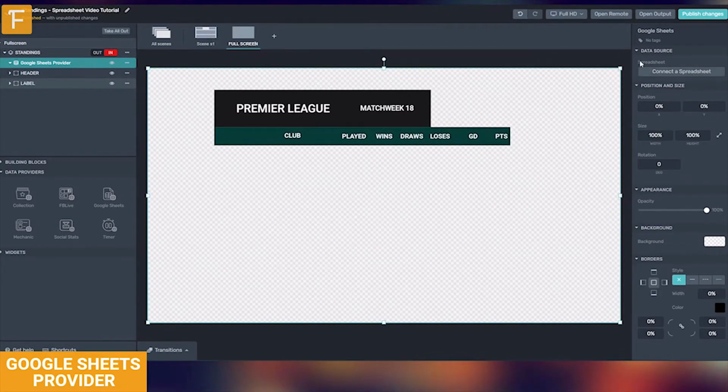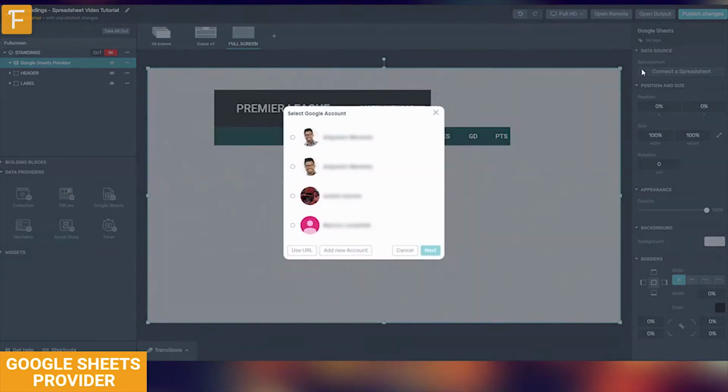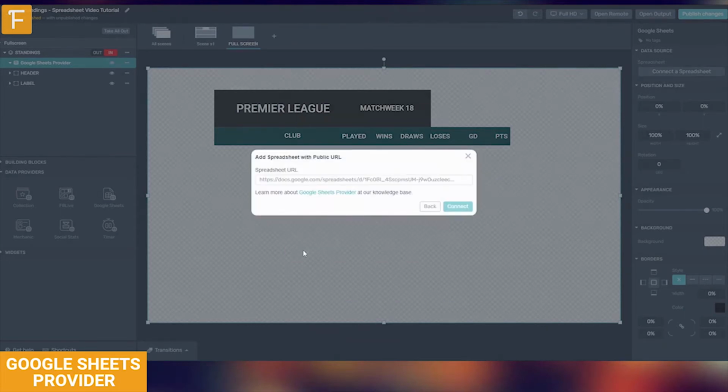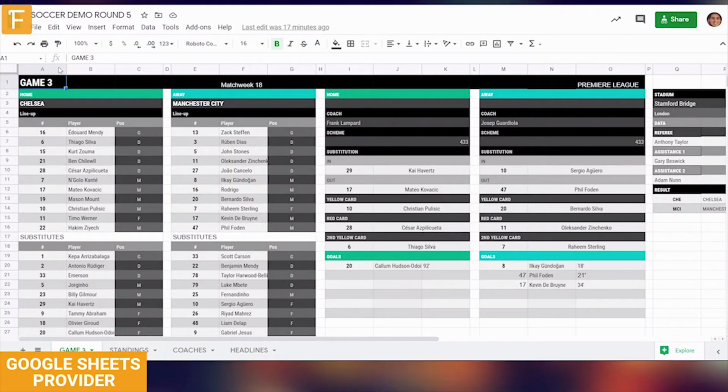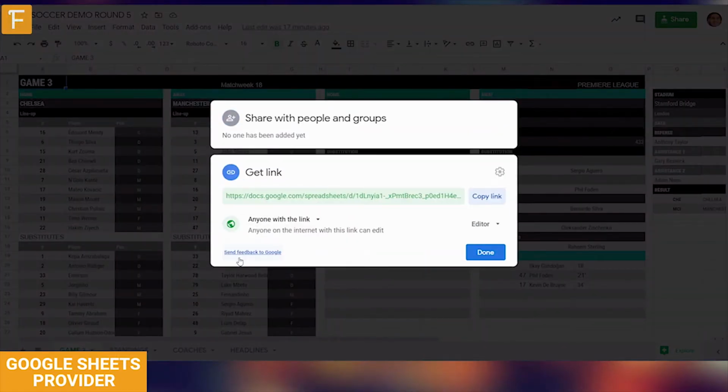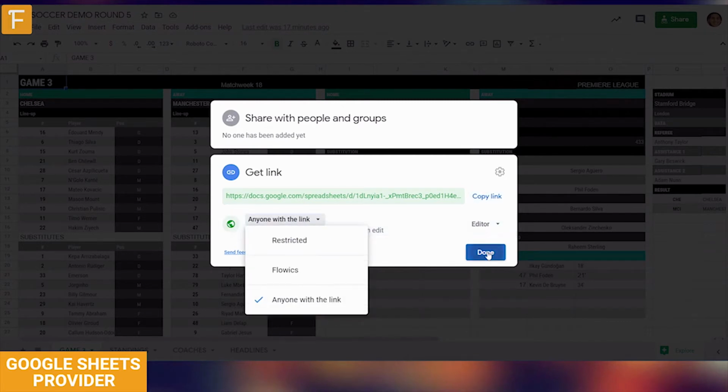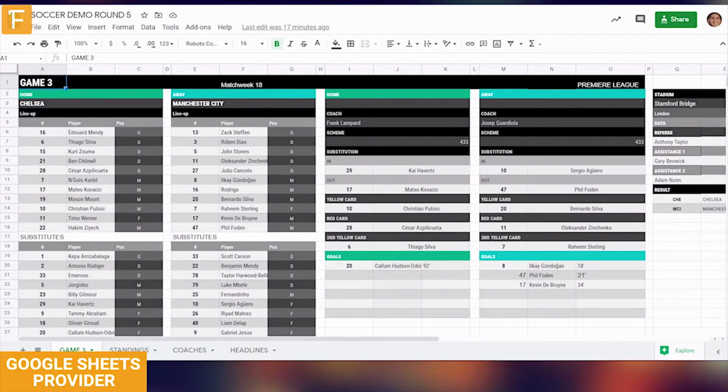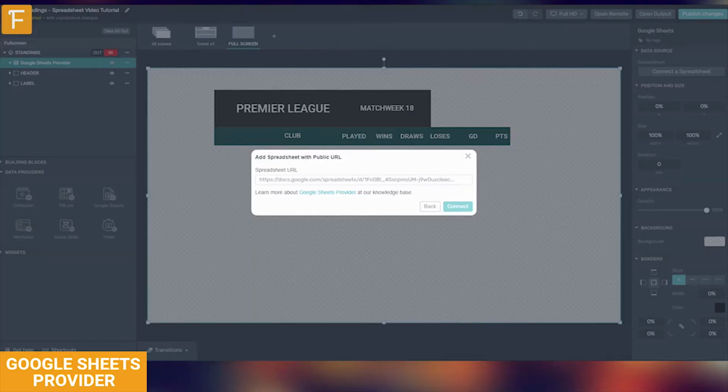So we go to the inspector and we click on Connect a Spreadsheet. If you have your spreadsheet created already, then you can click on Use URL. Grab the spreadsheet URL and paste it here. Just take into account the spreadsheet must have public access. To do that, go to File, Share, Change, and pick the permissions, anyone with the link, and then click on Done. This way, you can connect your spreadsheet by URL to a Flowix graphics.